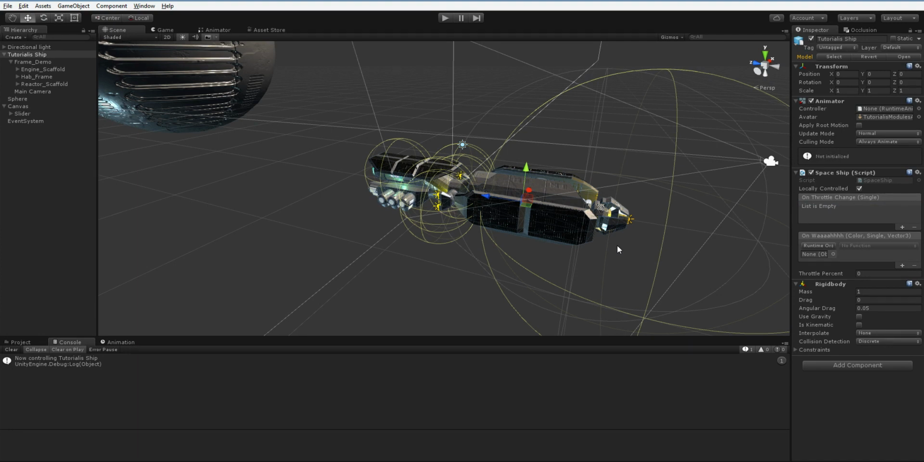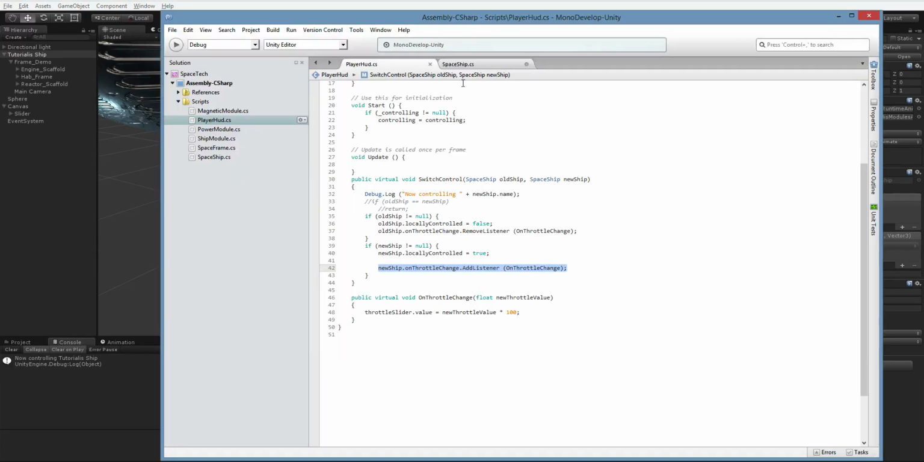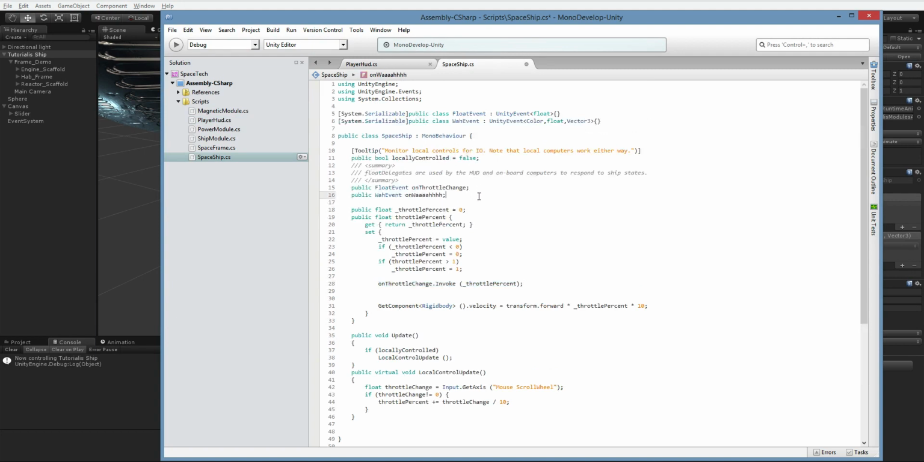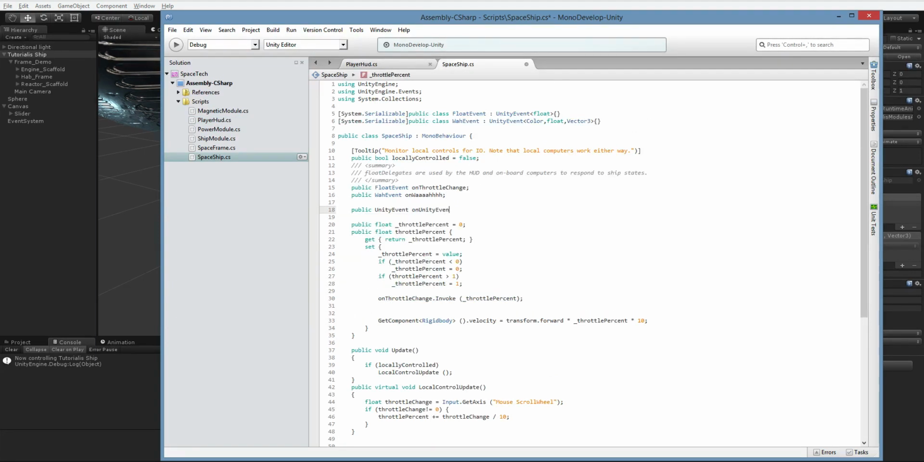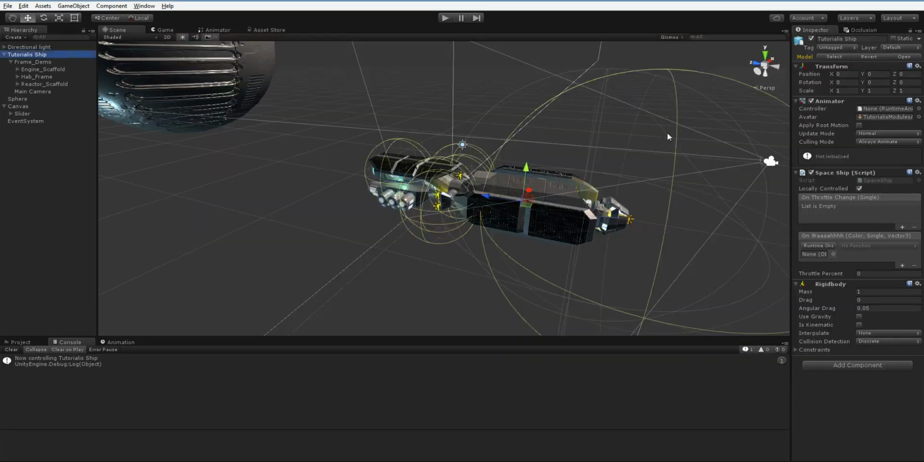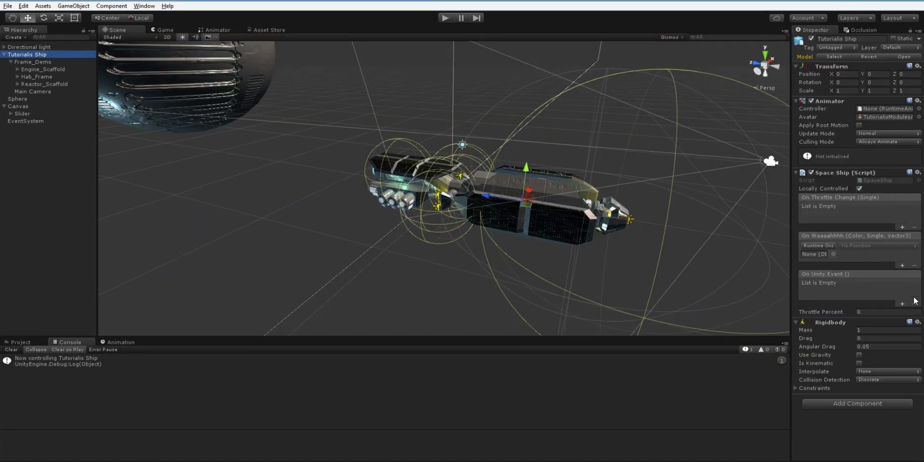But you do have to know how to do it. It's not quite as straightforward as it sounds. Let me show you what I mean. Over here in Spaceship, let's go ahead and just add a new Unity event. Public Unity event on Unity event. And if we select the tutorialist ship, it'll pop up right here. Boom. You're used to this by now, right?